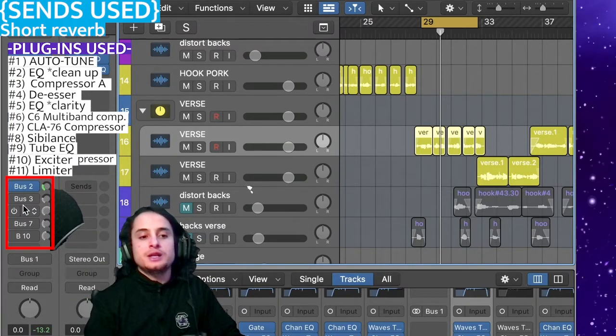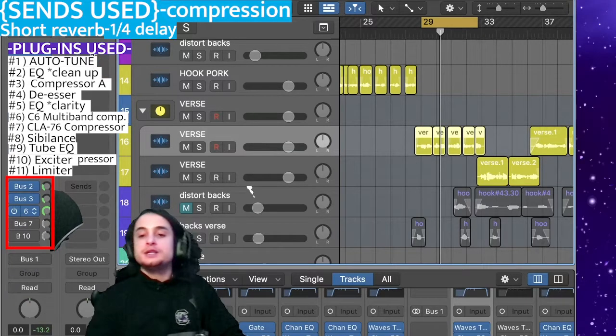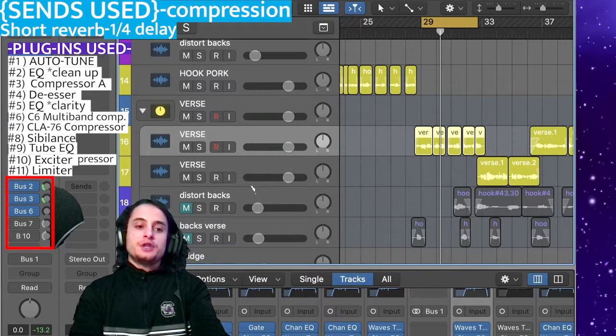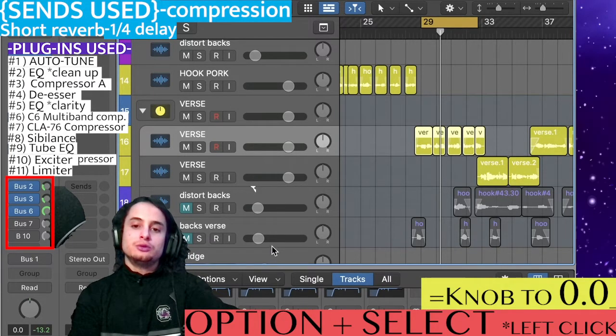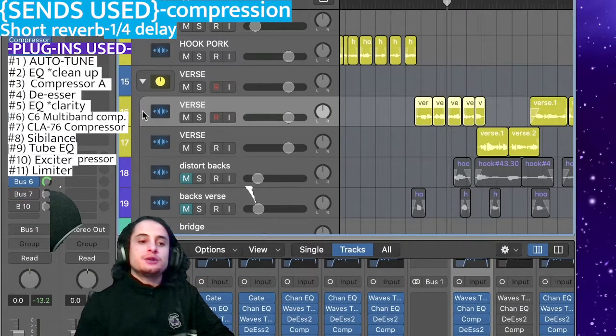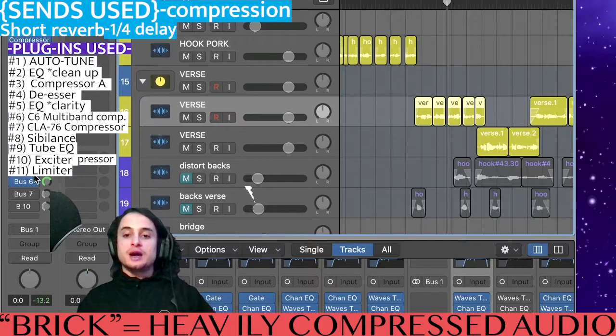And then the second one is a delay. It's a quarter note delay. This third one is a compressor. It's a serial compression. Here's a quick tip. If you're on these knobs right here and you hold Option and select, it actually just turns it to 0. Doing this serial compression adds just like a brick, but at a super low volume, and kind of just gives my voice some more foundation, some more solid addition to it.